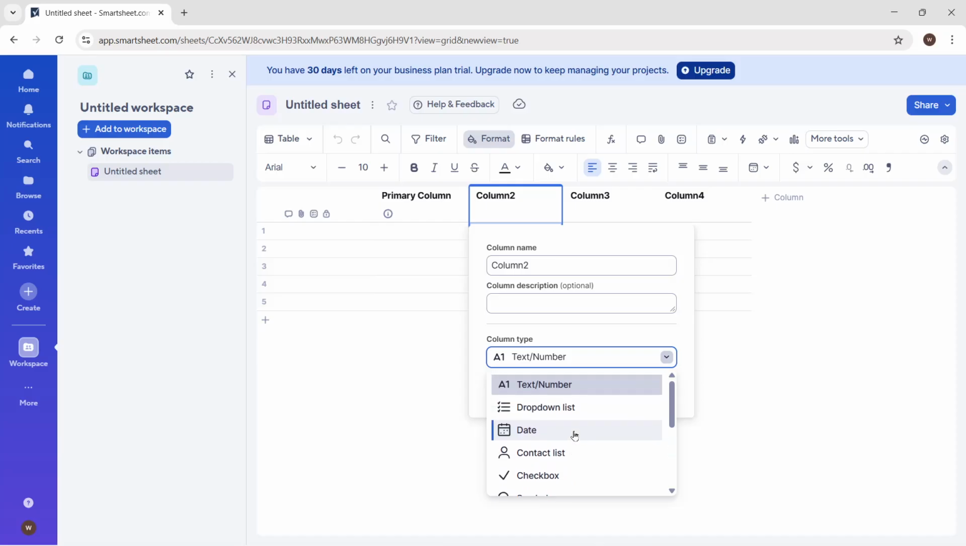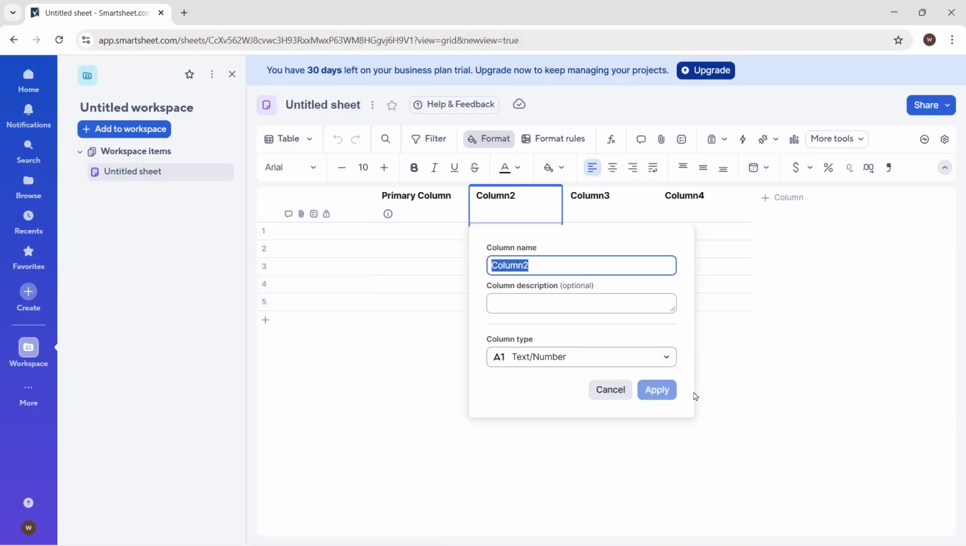A simple setup might use the primary column for task names, a drop-down for status, a contact column for owners, a date column for due dates, and a checkbox column to indicate done. Click OK after each change to apply it.